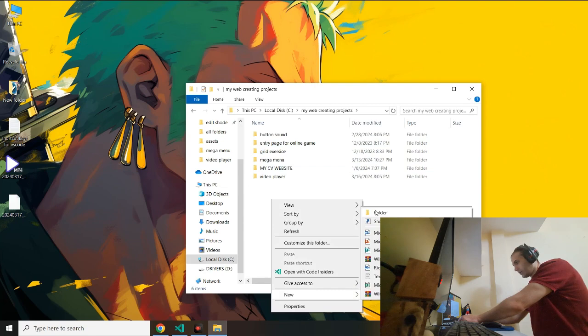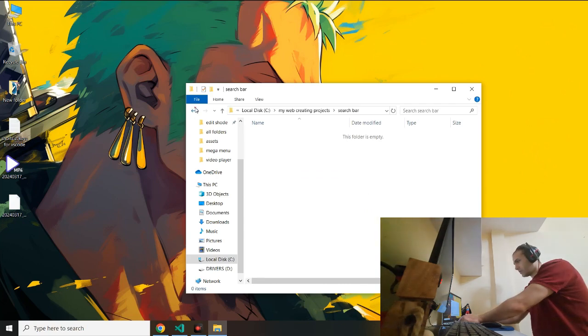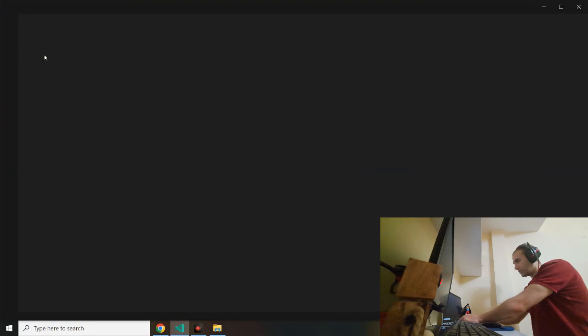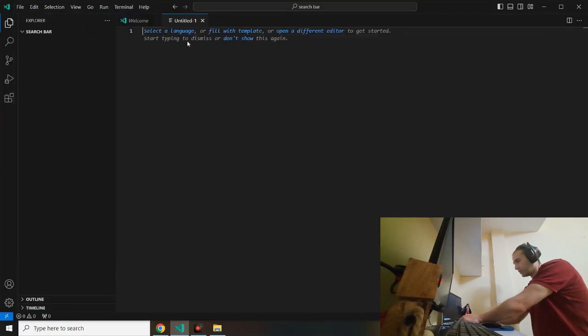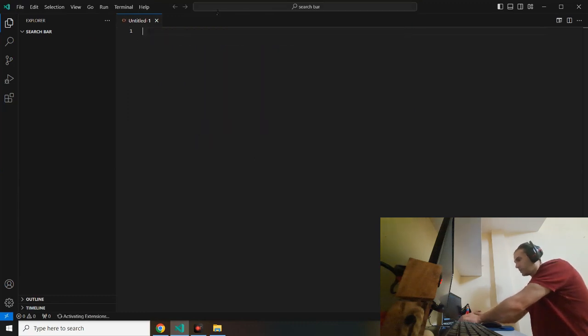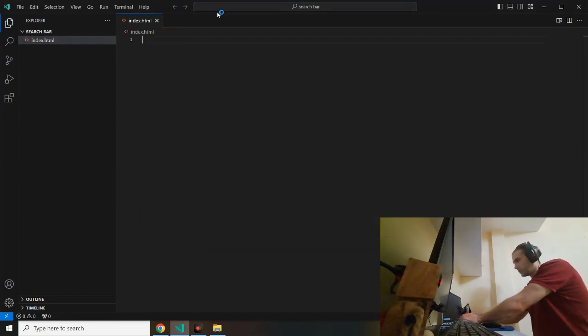I'm going to create a project called search bar. Drag it and drop it here. Creating a folder, a document. Select a language for it. It is HTML. And we are going to save it as index.html.